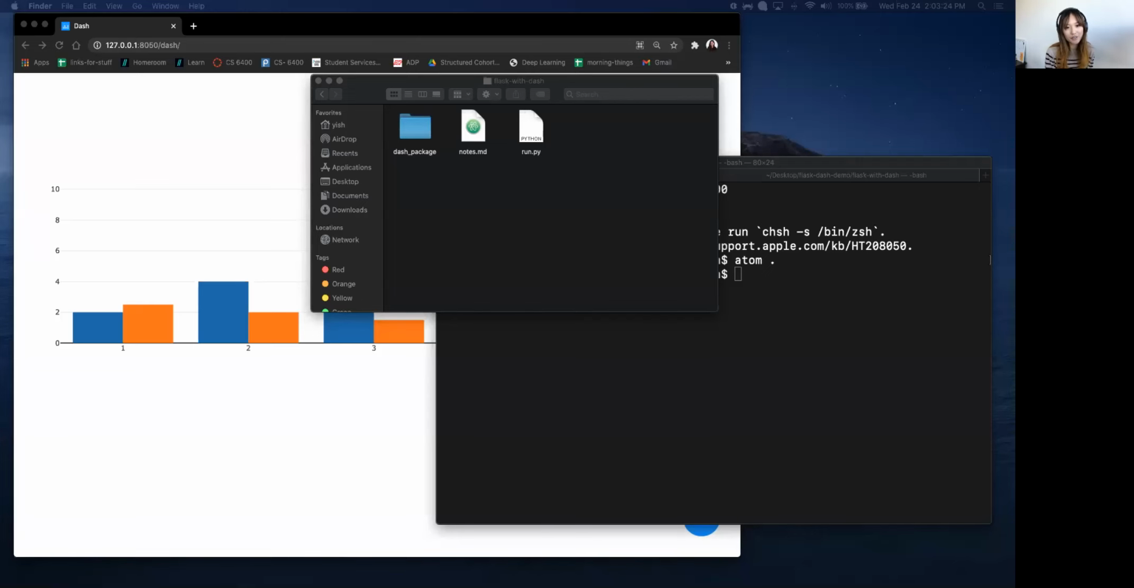Today we're just going to continue with the front end. We're going to talk about creating a Flask and Dash front end, which involves just a lot more files, and I'll walk y'all through that.